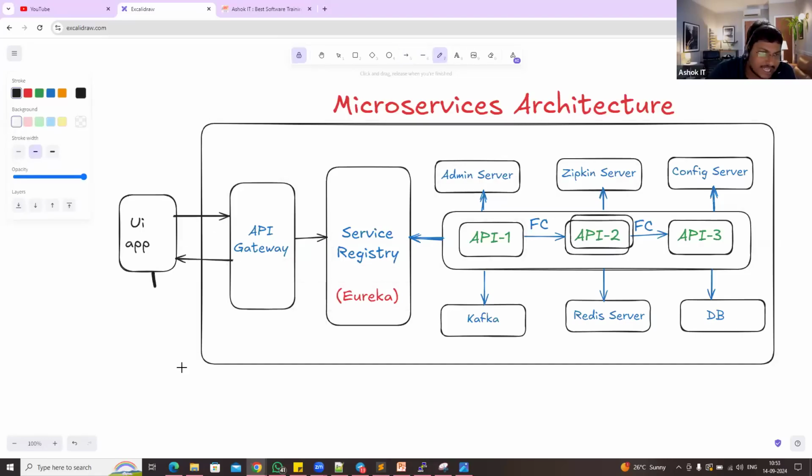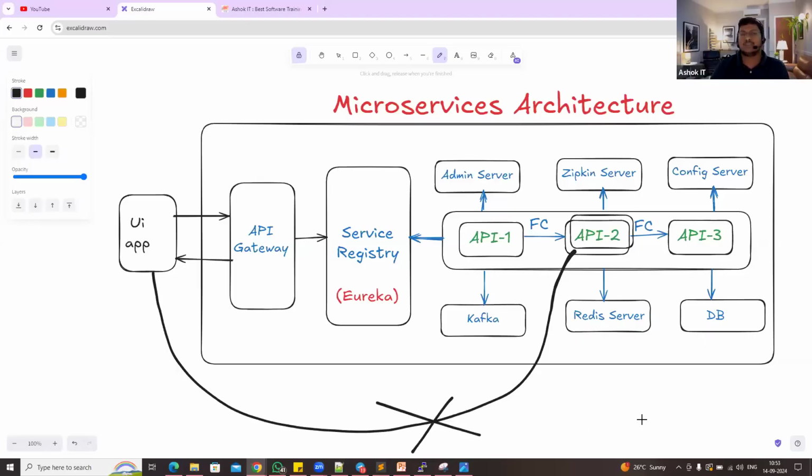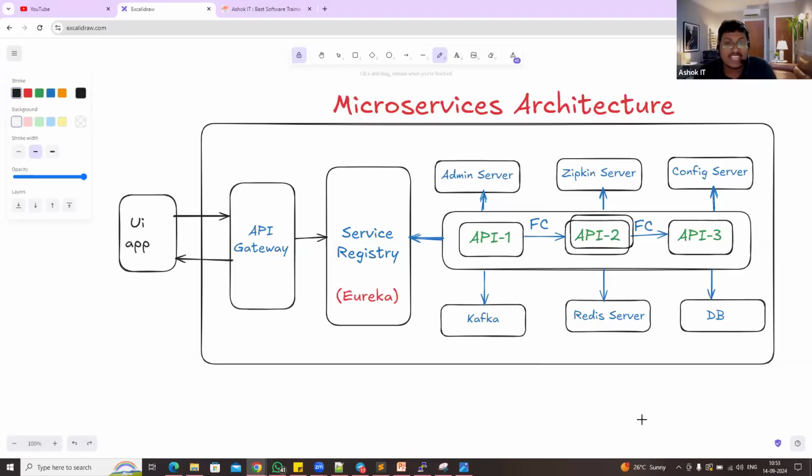A UI application cannot access our microservices directly. That's not possible. If any request comes to our application, first that request should go to the API gateway, then the API gateway will validate that request. Is it a valid request or not? Do we need to accept this request or not? That kind of request checks will happen at the API gateway. If the request is valid, then only the API gateway will forward that request. If the request is invalid, the API gateway will reject it.